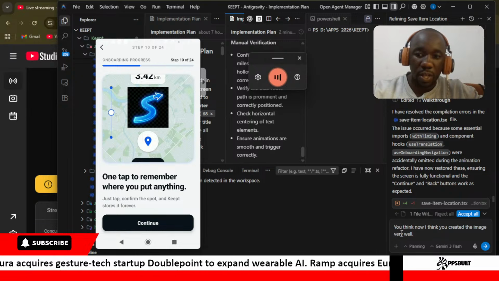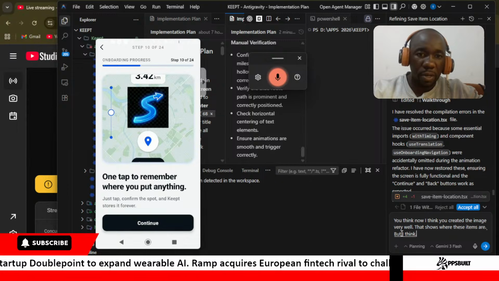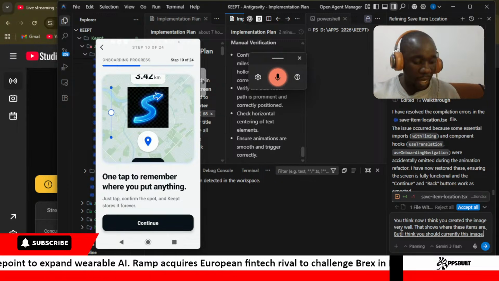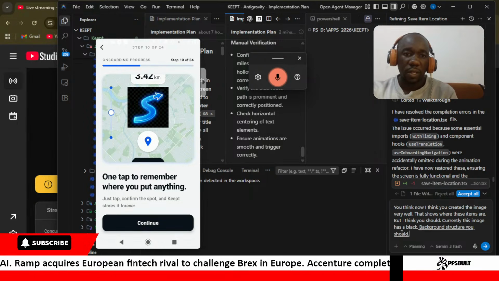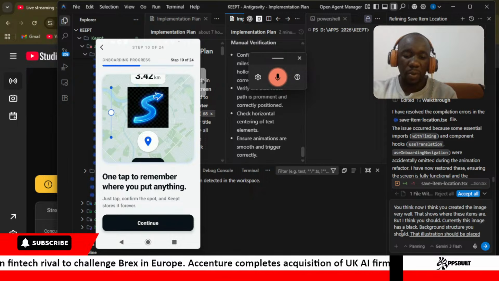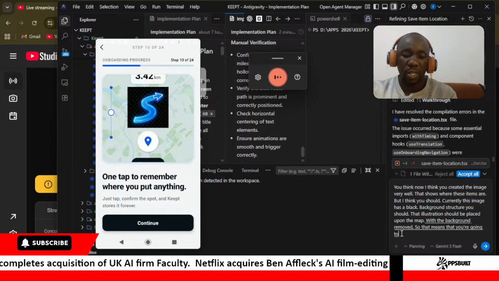That shows where these items are, but currently this image has a black background. You should remove that. The illustration should be placed upon the map with the background removed. So that means you're going to refine that to make it a transparent image.